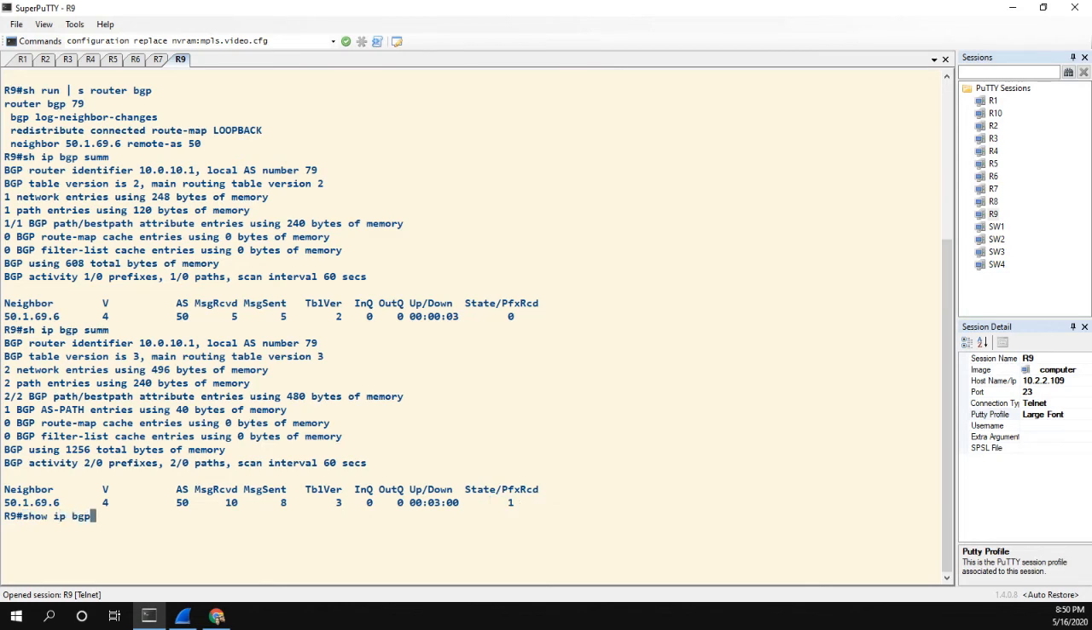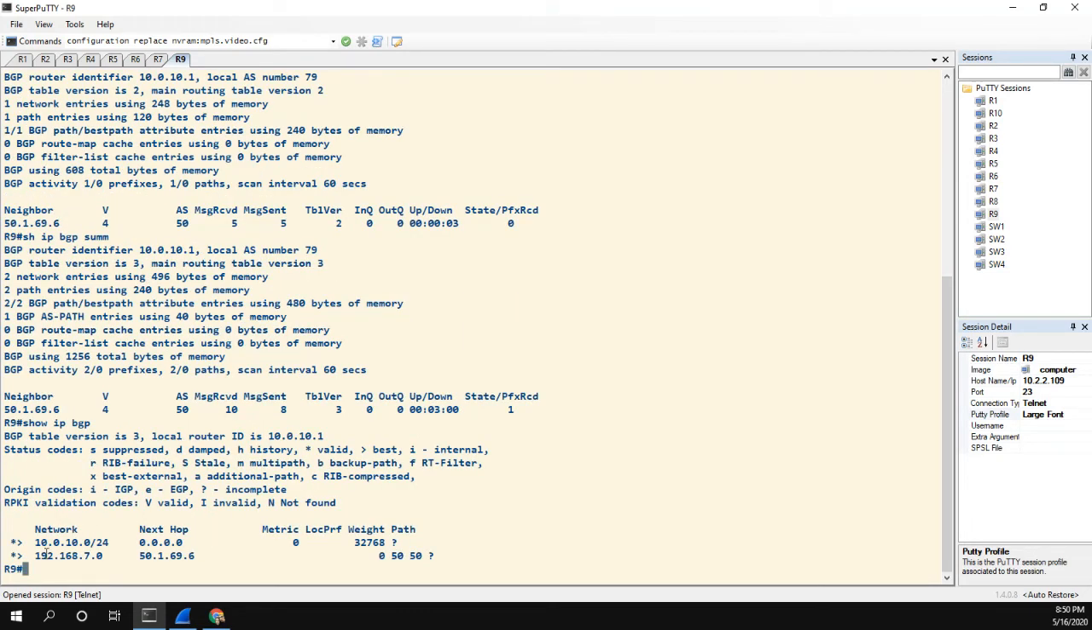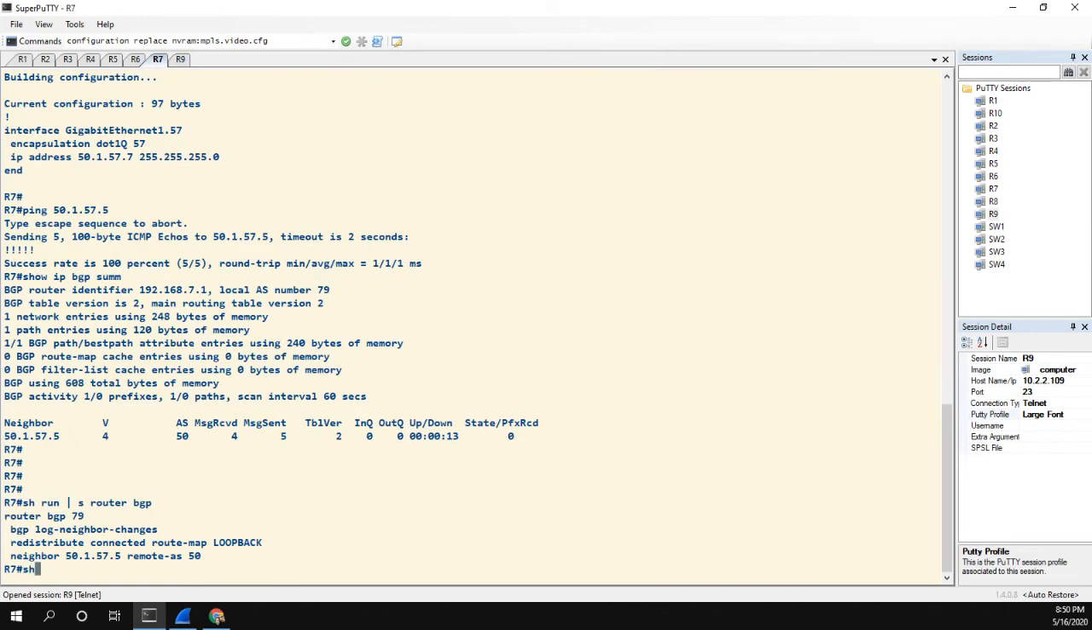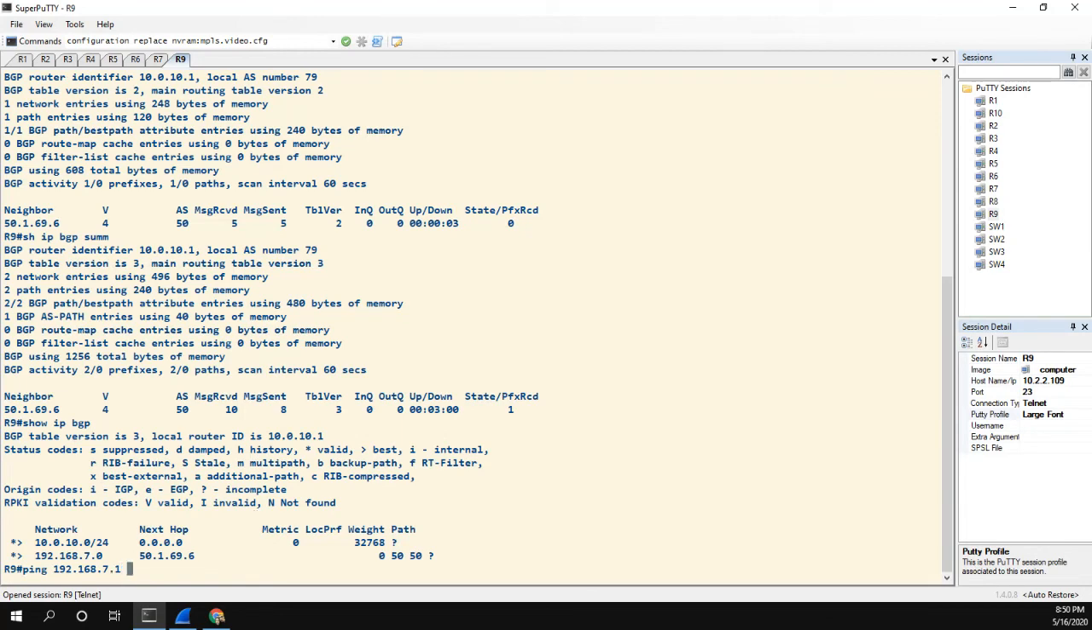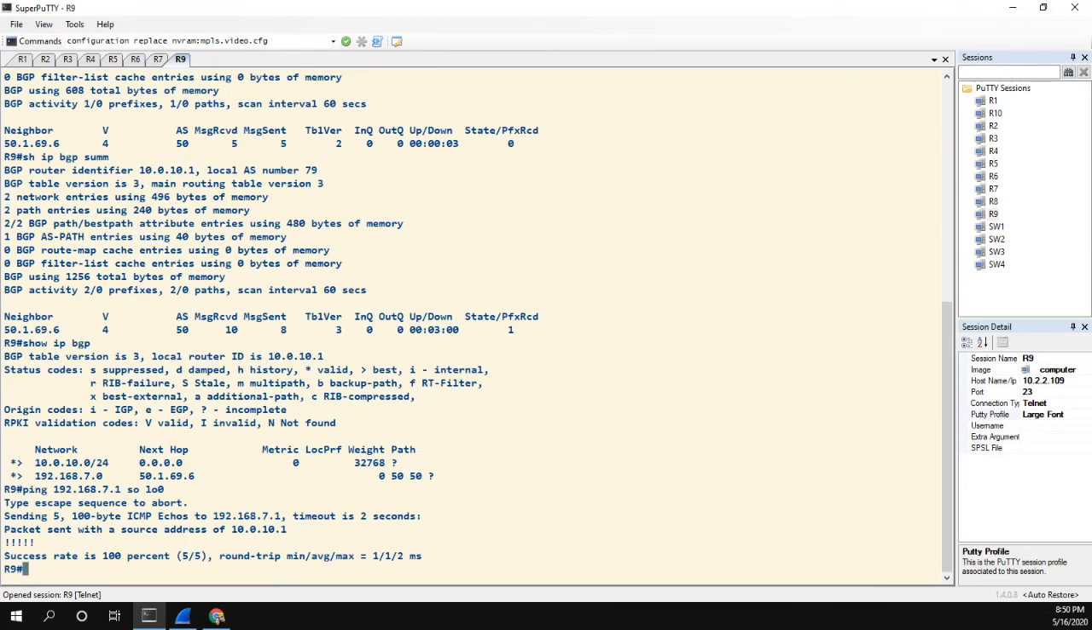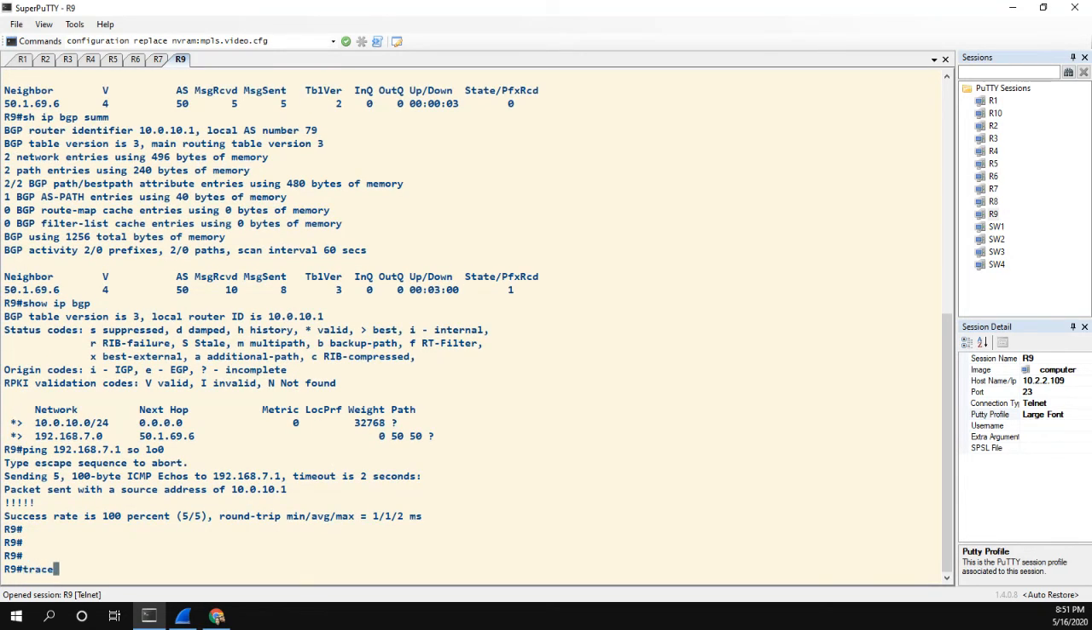Okay. Now, if we look at the customer side, we see we actually are receiving a prefix. And if we show IP BGP, here's my loopback that I'm locally sending in, and there's my remote loopback. So let's try to go ahead and ping dot, what was it, was it .7 or .1? Show IP, was .1. Okay. .1 source loopback 0, and we can ping. So our customer can ping. And now what we can also do is we can do a trace.